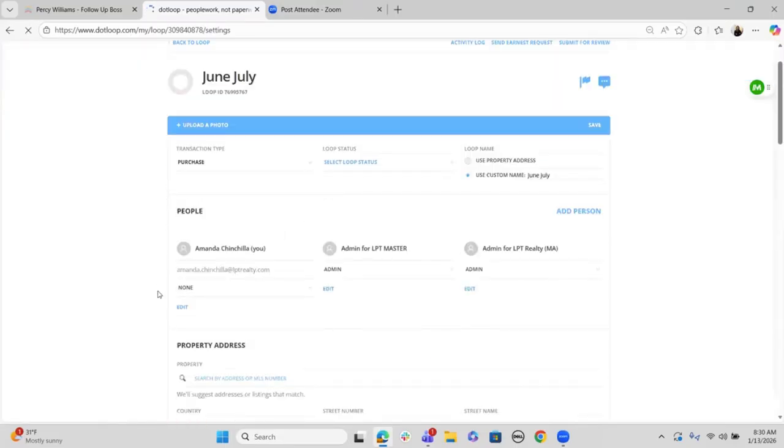From here, you're going to go down to People. You will see your name, you'll see Admin for LPT Master and Admin for LPT Realty with your state. Right under your email, you're going to see None. You're going to click that and then select your role. So in this particular case, we are the buyer's agent, so I'm going to select that.